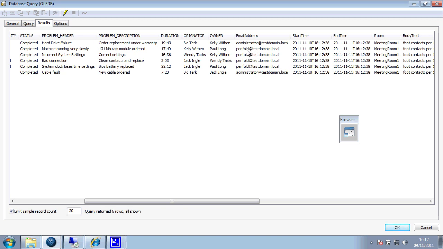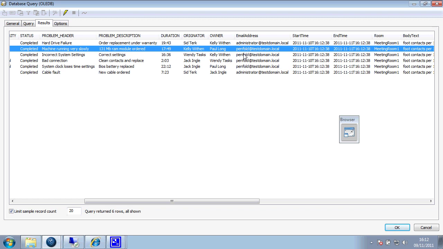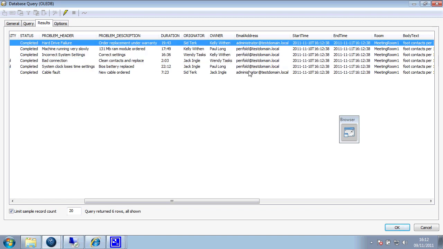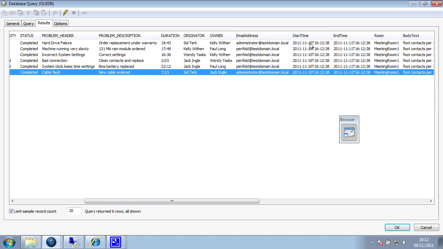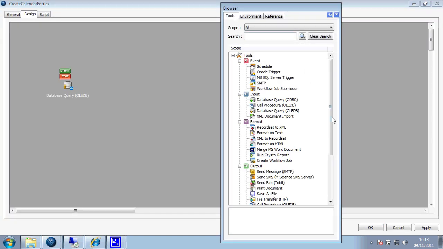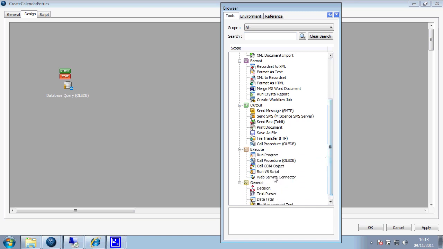Here, if you wish to take note, I have 4 service items for Penfold and 2 service items for the administrator. I have a start and end time for these activities and a location. And this will form the data that I now feed in to the Web Services Connector tool.